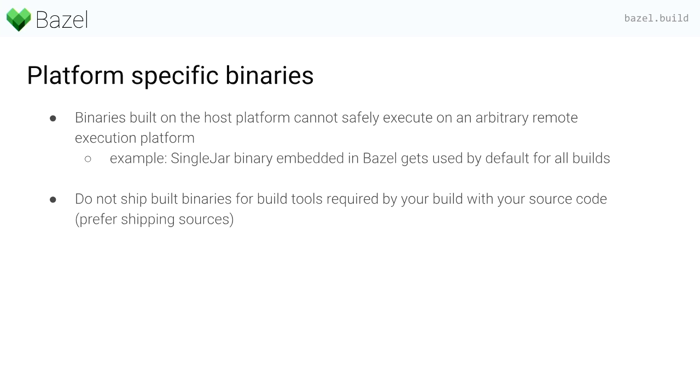And the specific example that we have here is single jar. Up until about a year ago, the single jar binary was a C binary.